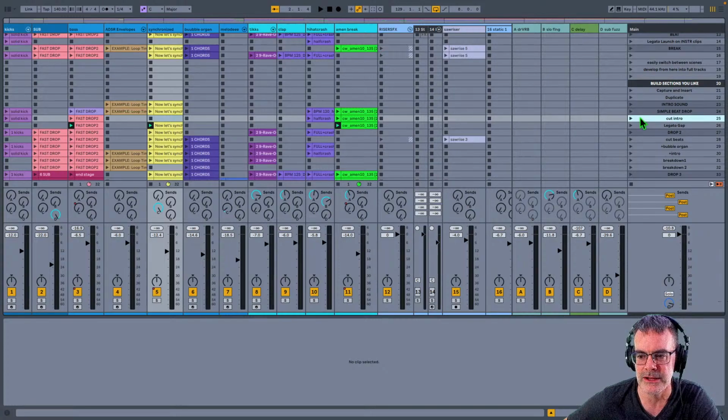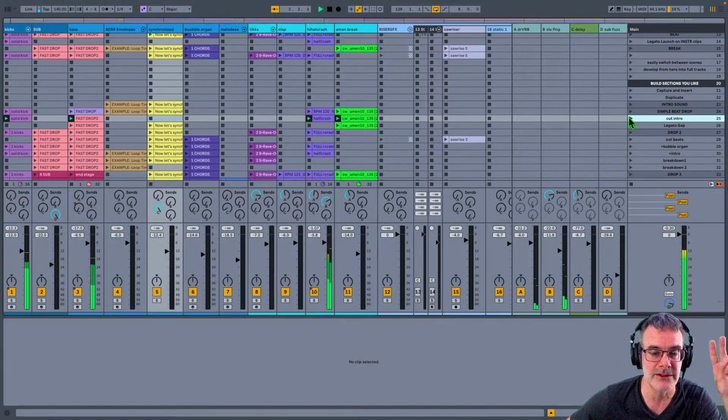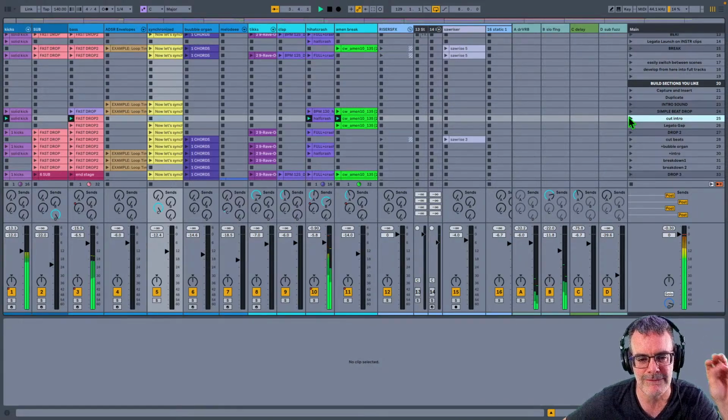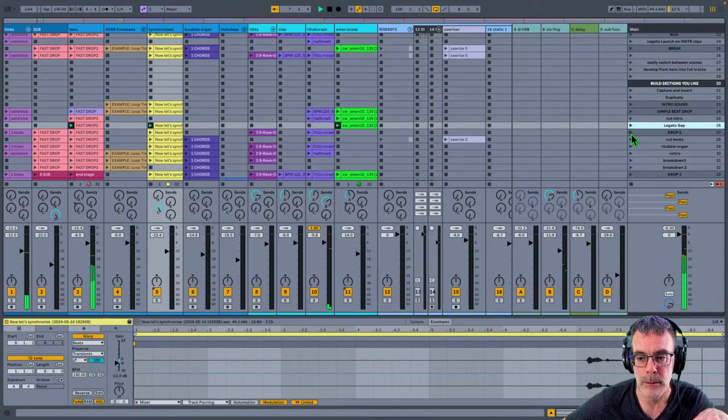So let me go through that again. Here's an 8-bar phrase, cut the beat, and go into drop 2. Count in your head: 1, 2, 3, 4, 5, 6, 7, 8.